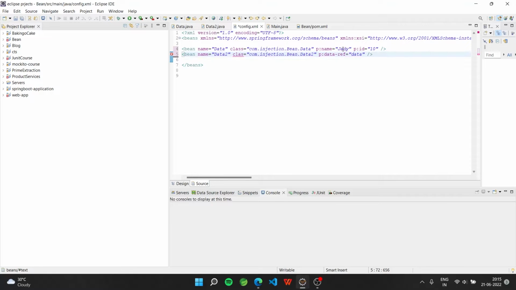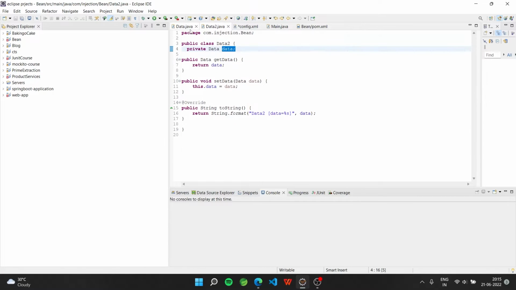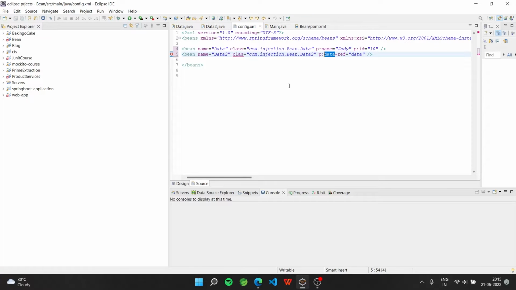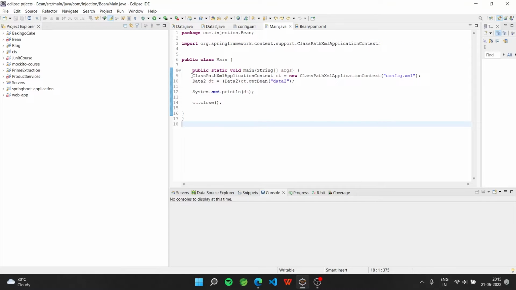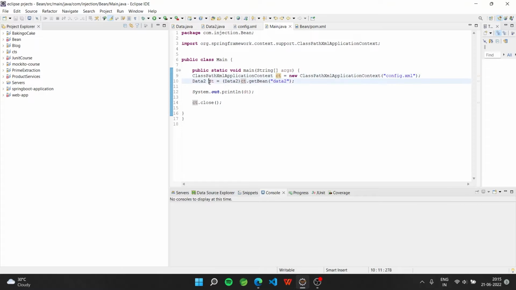Yes. So this data hyphen reference means this data variable is in reference with this class's attributes, the name and ID. So this name and ID should be injected to this data2 class, so that we can get the ultimate data. So we save this, and I've created a simple main file using the ClassPathXmlApplicationContext. We create the reference, and then we get this another reference and typecast it to the data variable, and then we print it out. So let's see what's happening.